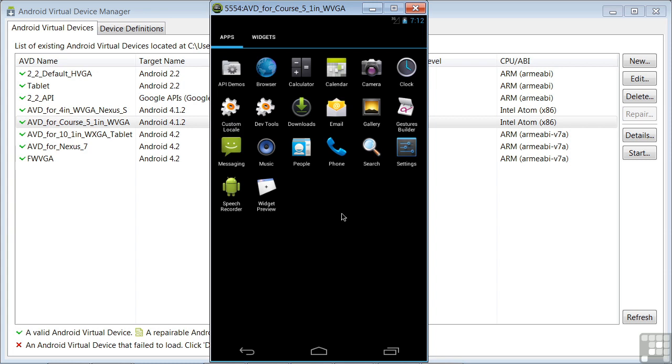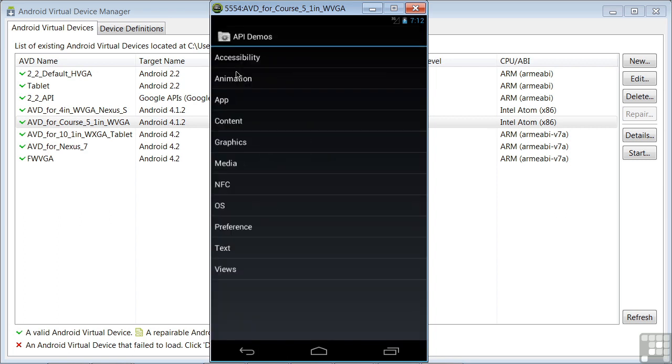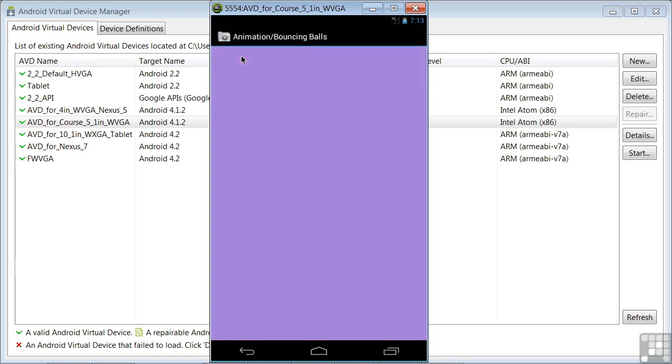So to test out the device, let's click on the API Demos icon, and you'll see a list of demo categories. Let's try the animation group, and then bouncing balls, and click on the screen to activate the balls. In a lesson coming up shortly, you'll see how to run your apps on the virtual device. That's the end of this lesson.